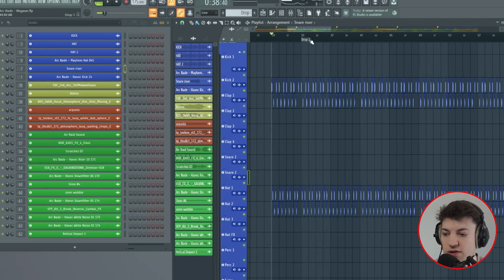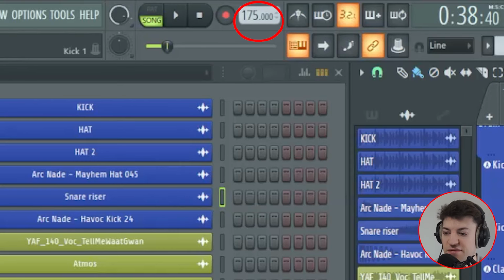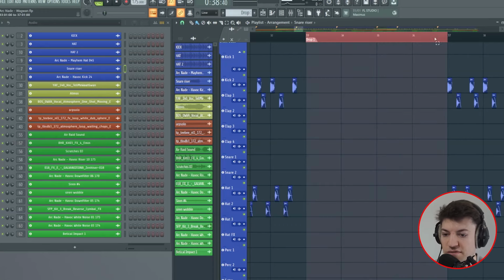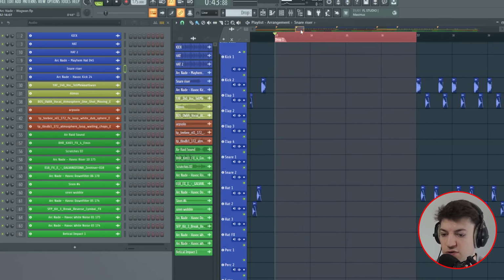Let's start with the drums. So first of all, I'm going to pick a BPM, and for this track, I'm picking 175 BPM.